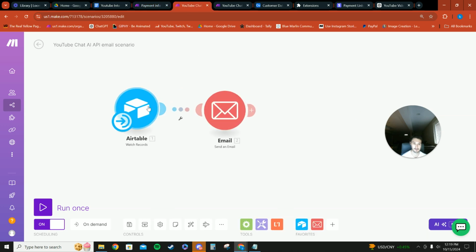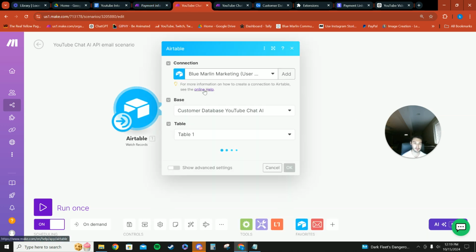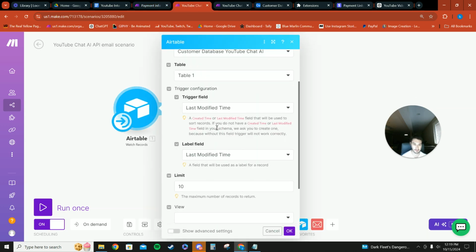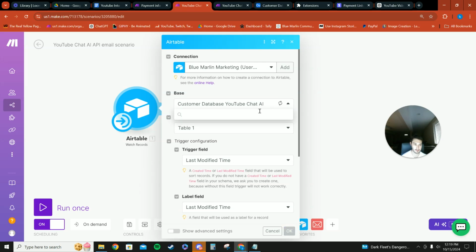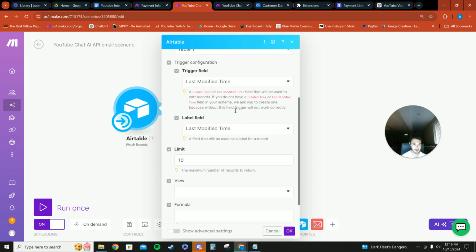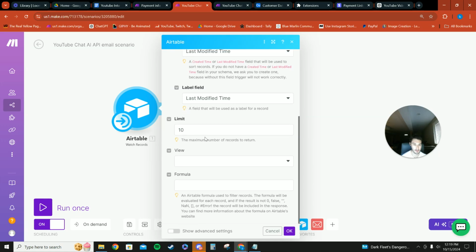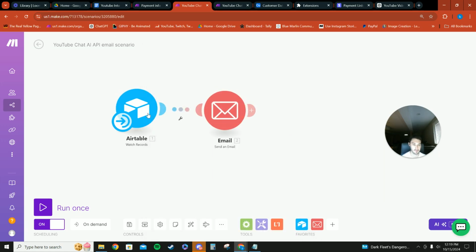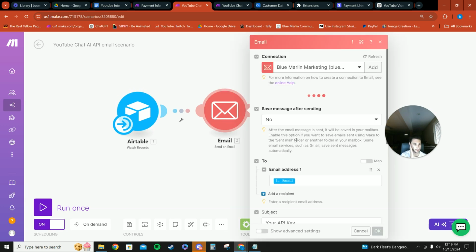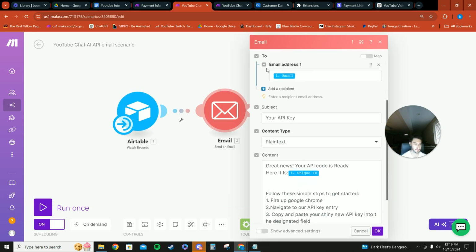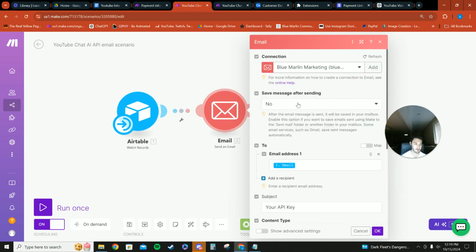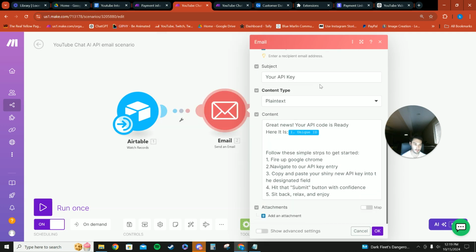The second part of this whole thing is we're going to watch new records in the Airtable. So whatever your table is, you'll just pick that. Then Table 1. And then the trigger field is Last Modified. And the limit I've just set is 10, but you could put a bigger number or a smaller number. All that's doing is looking for the email address of the most recently created record. So that's where this is going to go. It's going to say your API key, and then great news, here's your code.